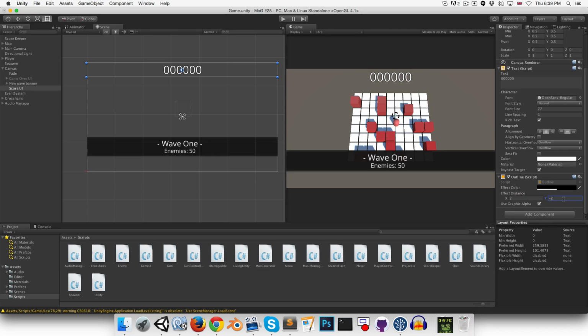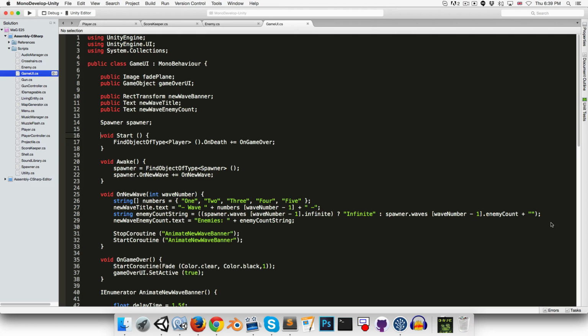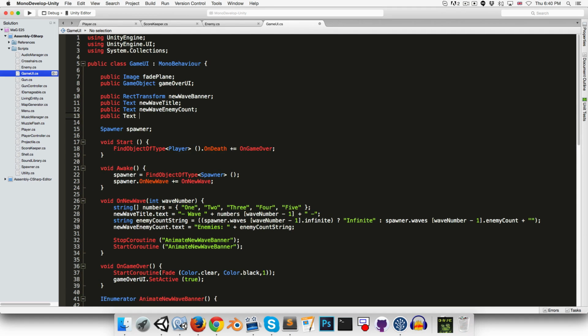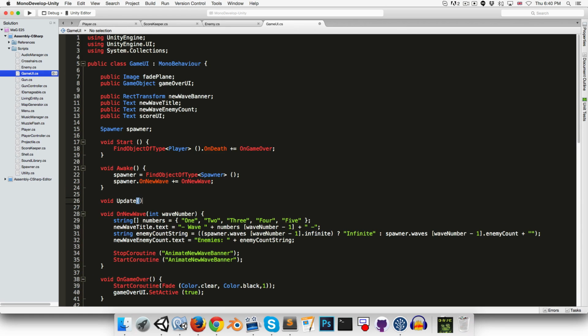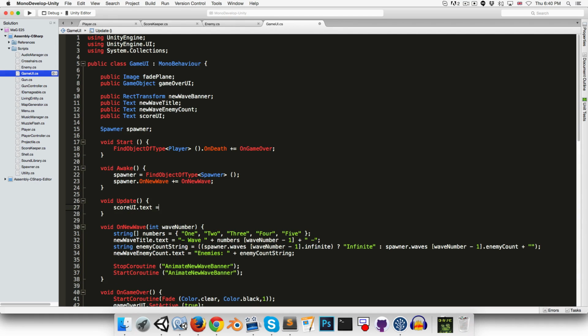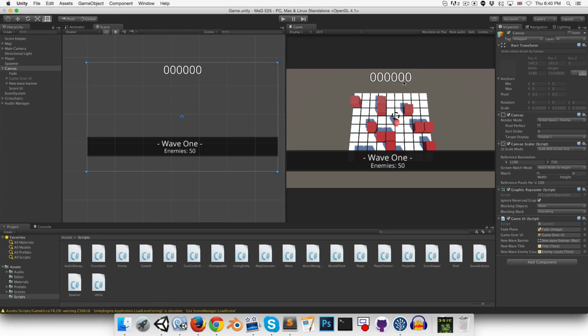Can change that, make that 2 by 2. Yeah, that looks decent. So let's just open up the game UI and go get a reference to this score UI. And then let's just make an update method. So each frame we can set the score UI's text equal to, and we'll just grab the score from the scorekeeper. So scorekeeper.score.